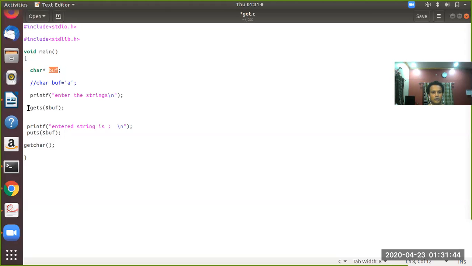Right? So now this is the time to tell that gets can be used in the way it is shown. You have to pass the address of the pointer variable that is taken here. The address is indicated by an ampersand, as shown. Similarly, if you want to display it, the function is puts, where the parameter is the character variable with an ampersand preceding it.